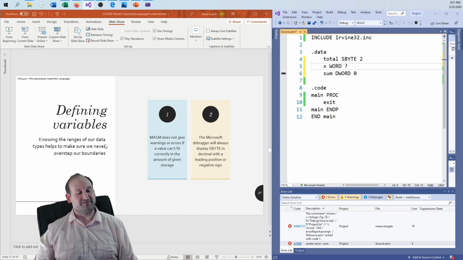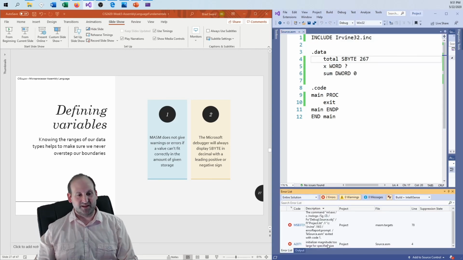Okay, so again, defining the variables, we have to know our ranges. We have previous videos on that. Byte can only go from 0 to 255, right? Word can only go from 0 to 65,535. Sum can only go from 0 to 4.29 something billion. You get the point here. MASM doesn't give errors or warnings. Does it though? Let's see. If I put 267 in here, will it give me an error? And yes, initializer magnitude too large for specified size. That's great. At least up here, that error message tells me what's going on, because I can't fit that number into a signed byte, and I can if it was 25.